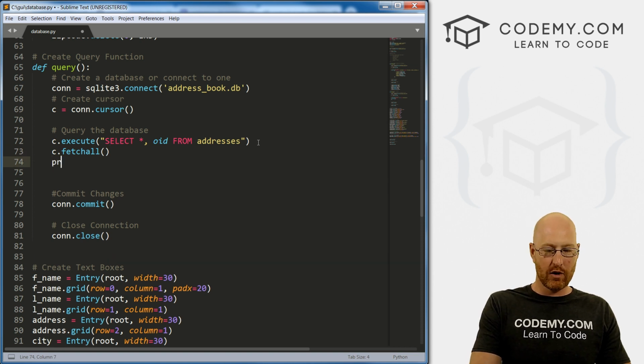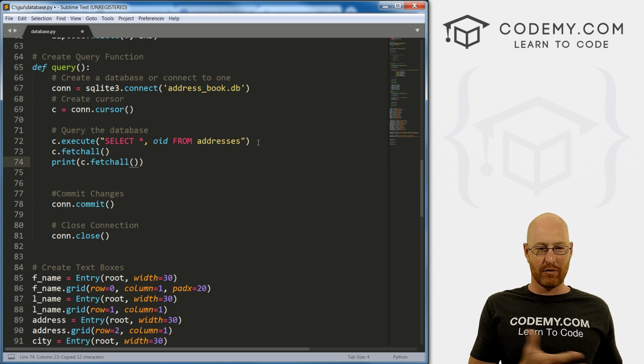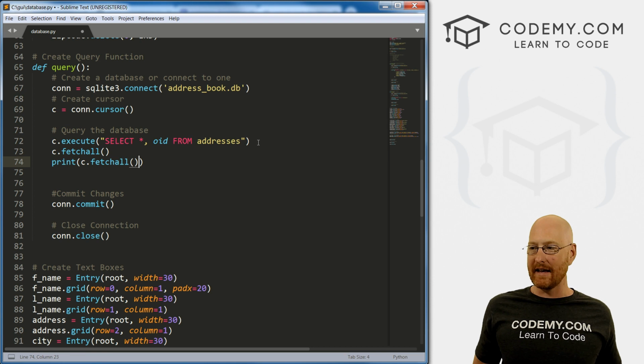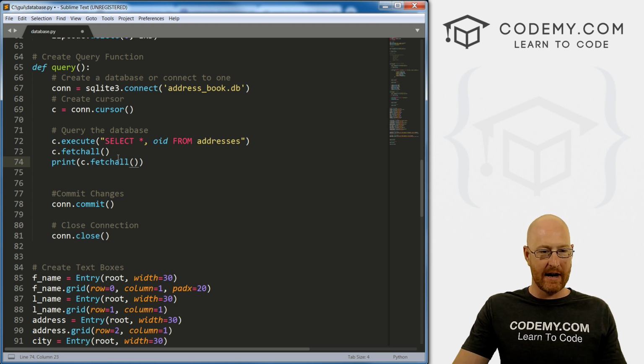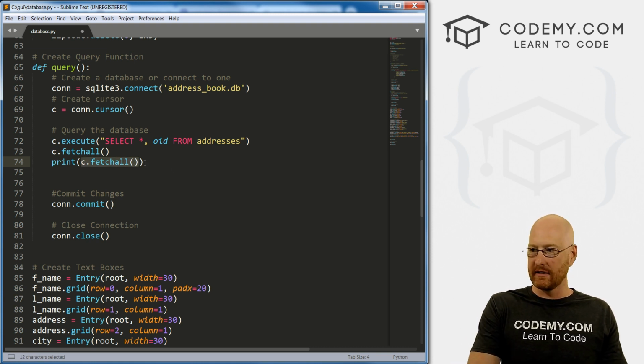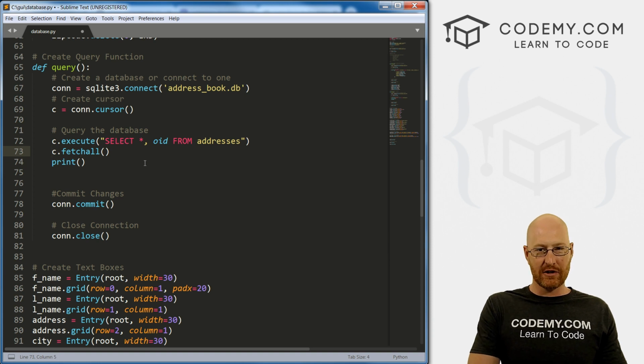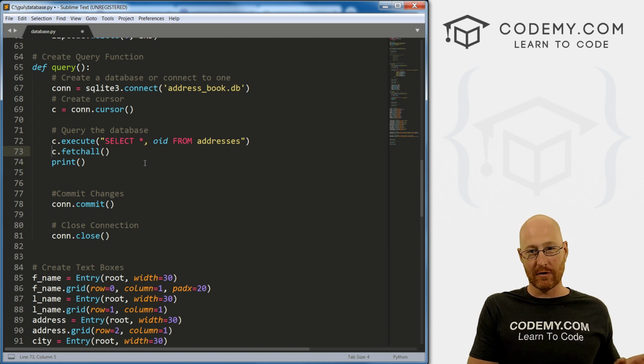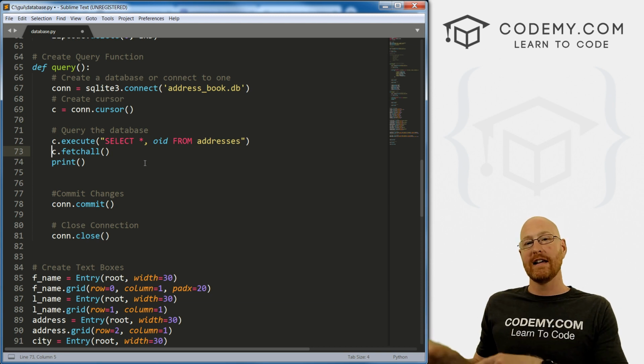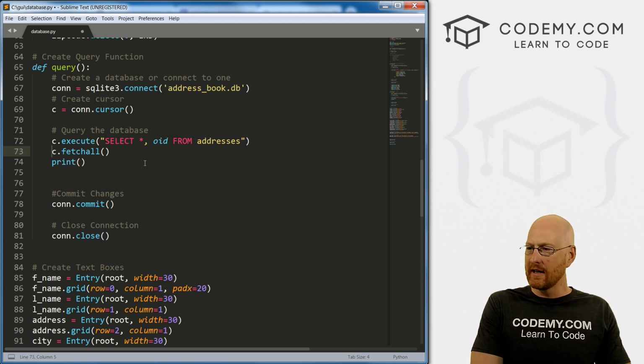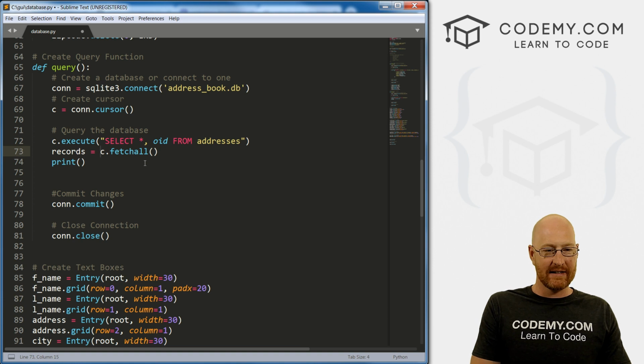Normally you could just print out this thing, right? But this is Tkinter, and print doesn't really work with Tkinter. So we need to create a label and kind of print that onto the screen. But first, let's just run this. Actually, instead of using c.fetchall, let's smush that into a variable so that we can then put that variable into a label, as we've done so many times. So let's call this records and set that equal to that.